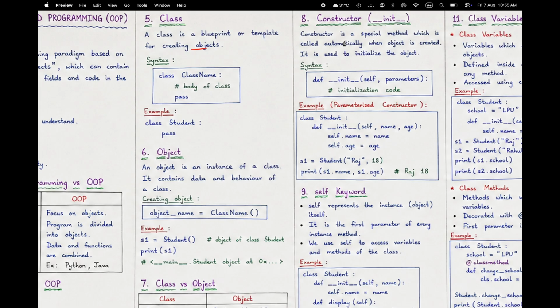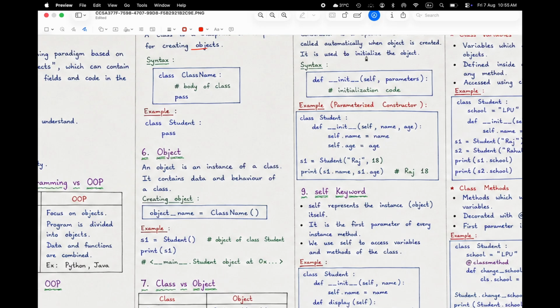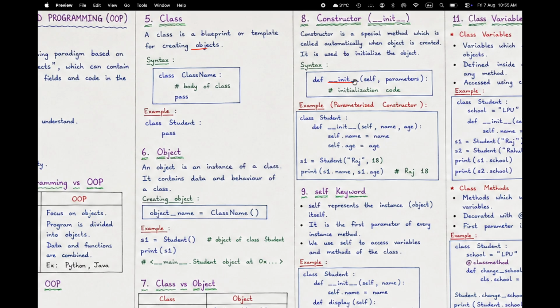In Python, the constructor is written using a special method called __init__. This method is automatically called when an object is created. Remember this: init has double underscore before and after the word init. Many beginners forget these underscores.